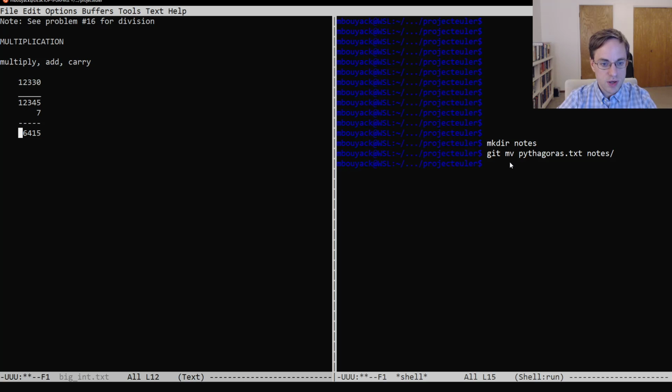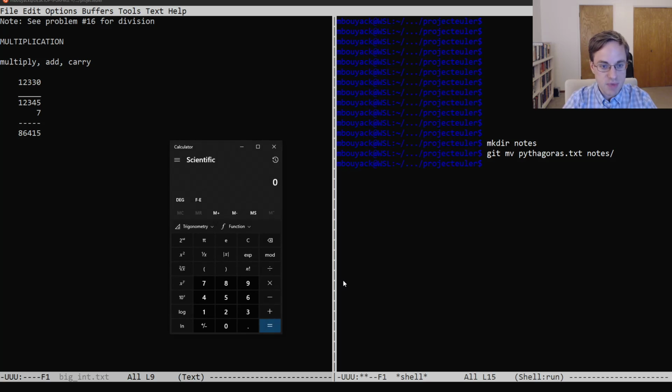Multiply 7 times 1 gives us 7, and add our carry to get 8. Okay, so that's the basic procedure for multiplying a big integer by a single digit. And we can just check real quick to make sure that I haven't made any mistakes here. Let's do 1, 2, 3, 4, 5 times 7. And you can see that our procedure matches the calculator here.